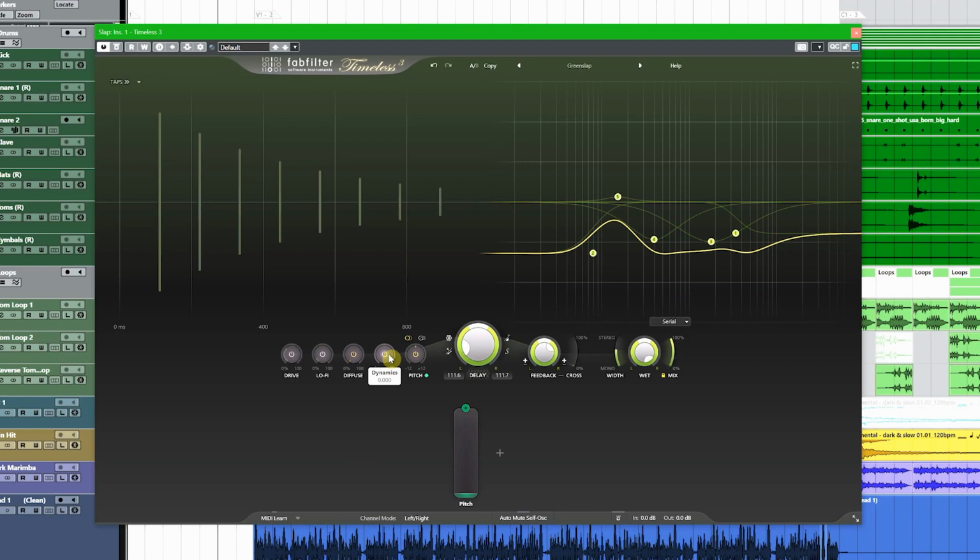Dynamics, this is really dope. A lot of times you may want to compress your delays to keep the ring out long. So if you move this knob to the right side, that's going to compress. And if you move this to the left side, then we're starting to get expansion and gating on that input signal to make sure that it's clean. So we're just delaying what we want to delay there.